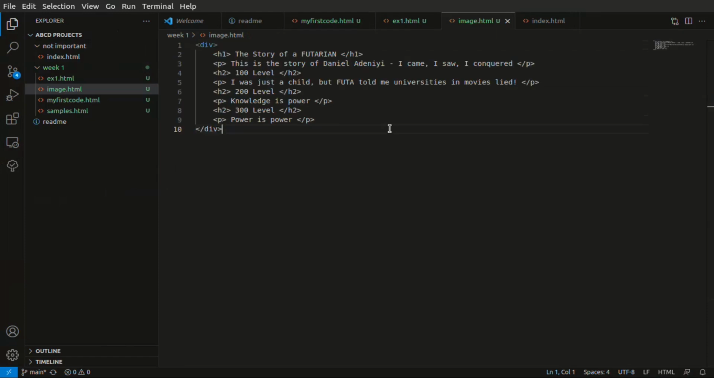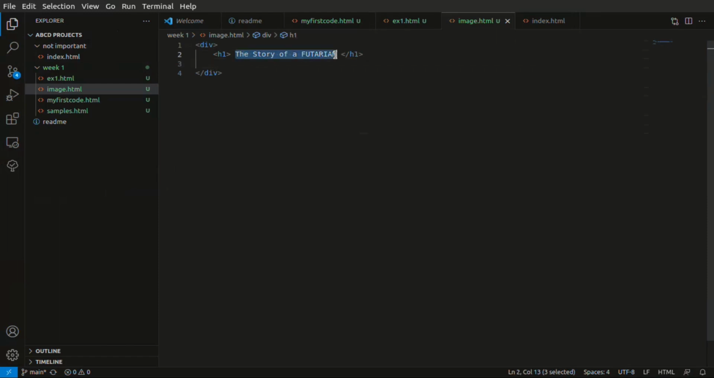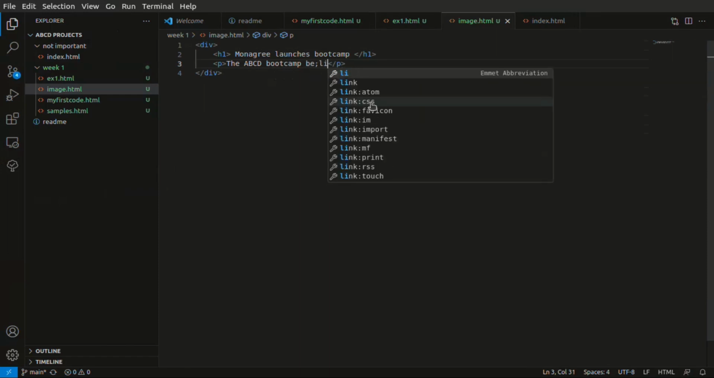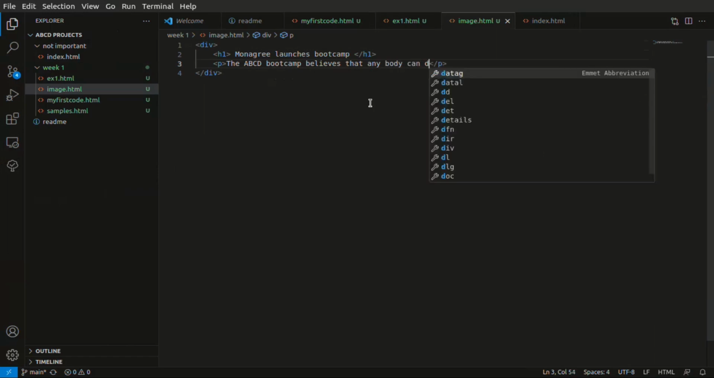Let's copy this stuff to save us time, and then let's write something on Monodegree, something like Monodegree launches bootcamp, and then let's add a paragraph text. The ABCD bootcamp believes that anybody can dev. Alright then, so let's go ahead and include our image.